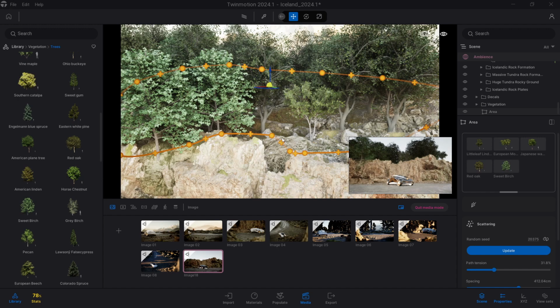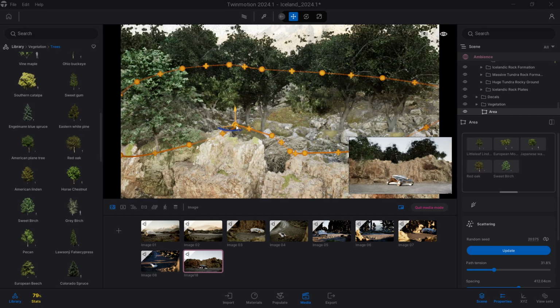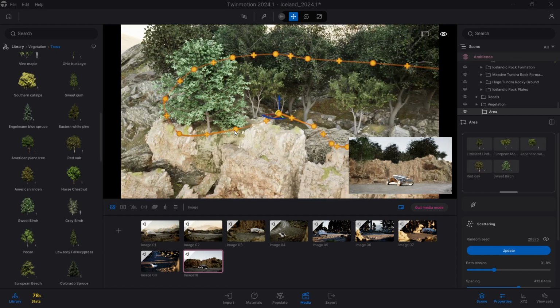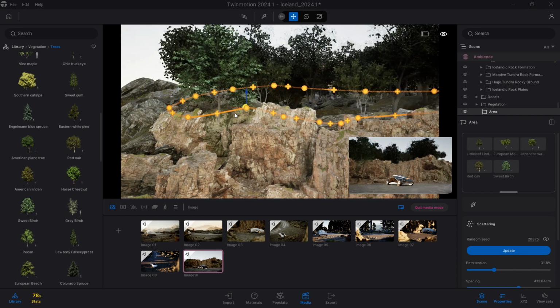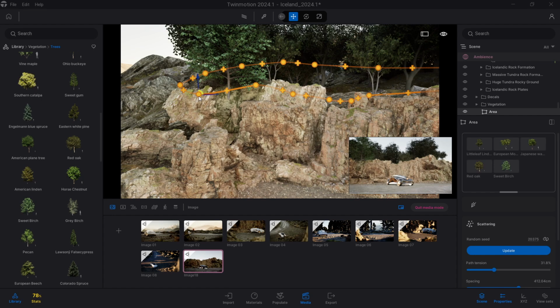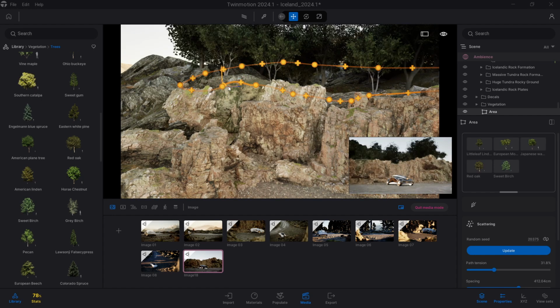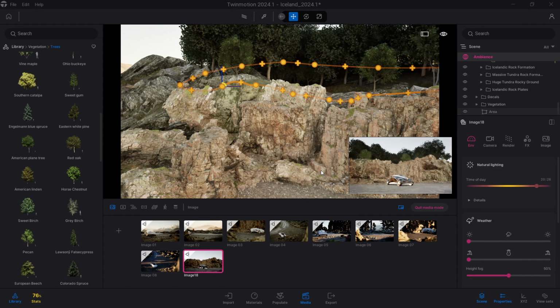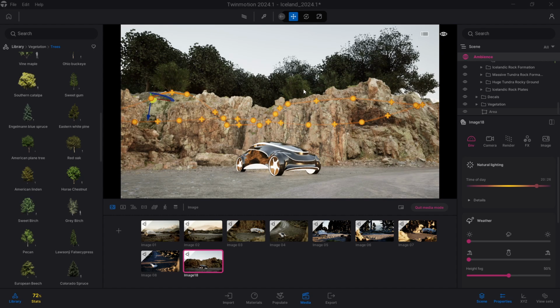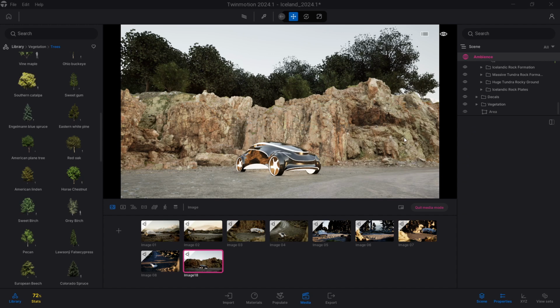You can also change the area afterwards. By clicking on the dot, you can just drag it around if you think, okay, I don't want the trees so far to the front. You can drag it like you would any other object in Twinmotion. Once happy with the result, we can just quit the media preview and right click to deselect, and here we have our forest, which is basically created in a few clicks.